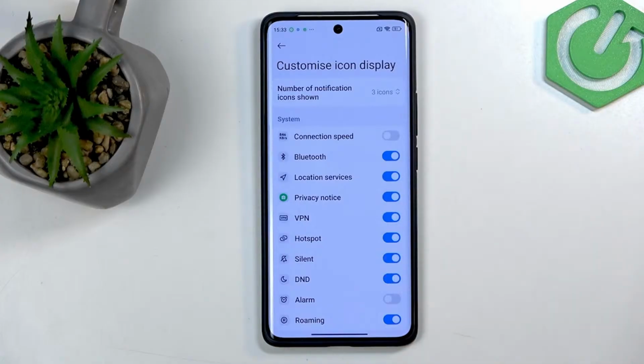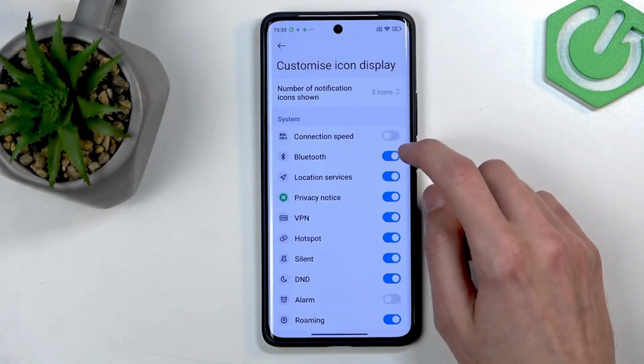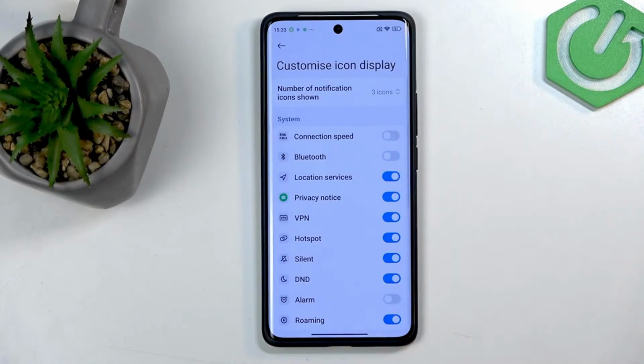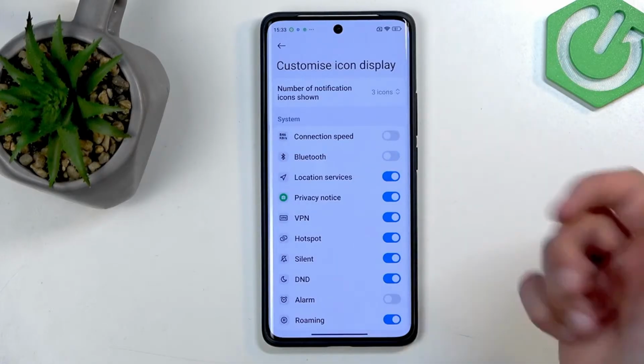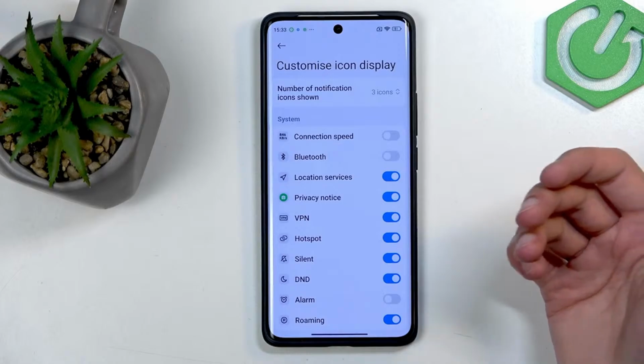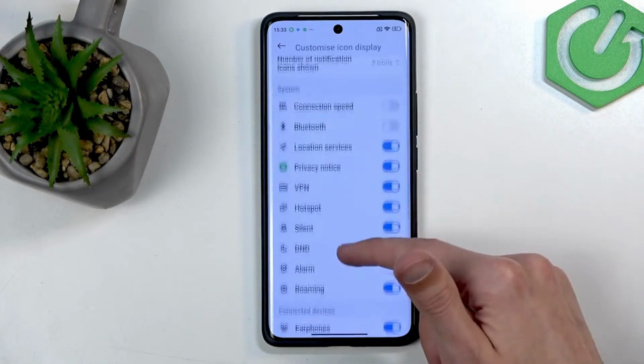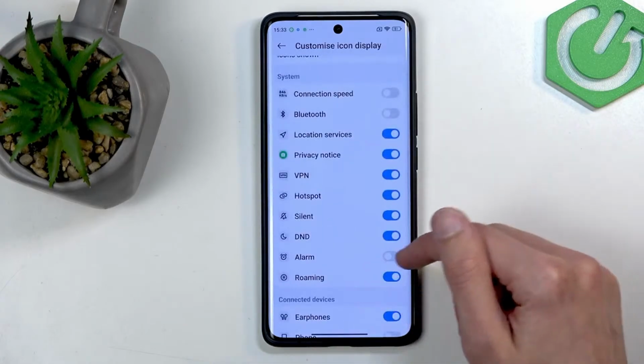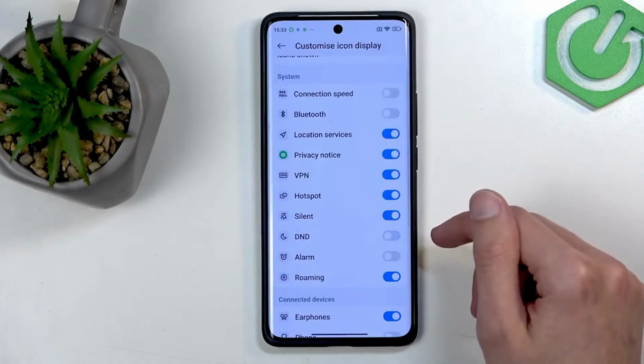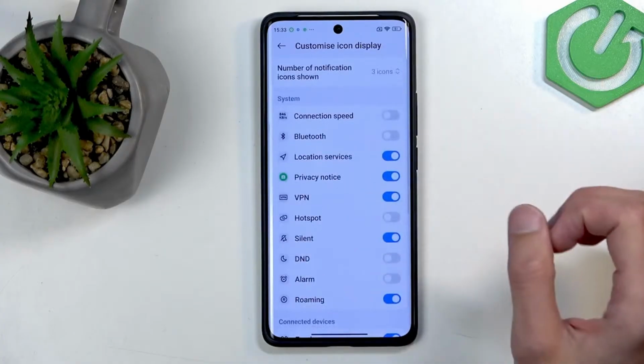And then down here, we don't have the ability to remove everything, unfortunately, but we can remove some of the things. So as an example, I personally don't care too much about Bluetooth, as it's permanently on my device, and that's something that I just don't care to see show up in my status bar. We can also turn off other things like, for instance, alarms, do not disturb modes, hotspots, and so on.